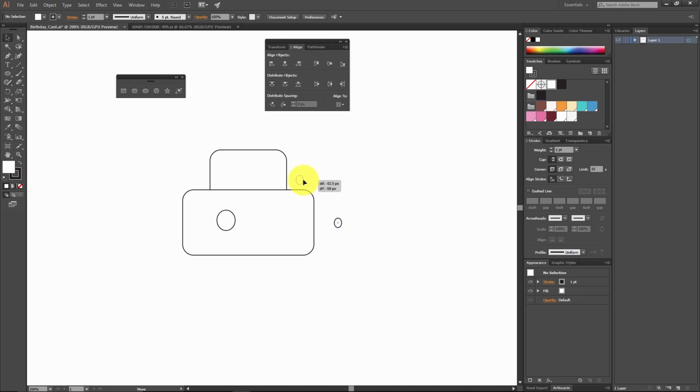I'm gonna go to my selection tool again, or press B on my keyboard, and move my smaller ellipse inside my bigger ellipse, and I'm gonna put it around there. Now we have the eye. Now the next thing I want to do is create the eyebrow.